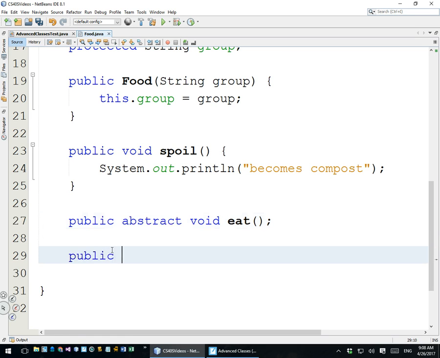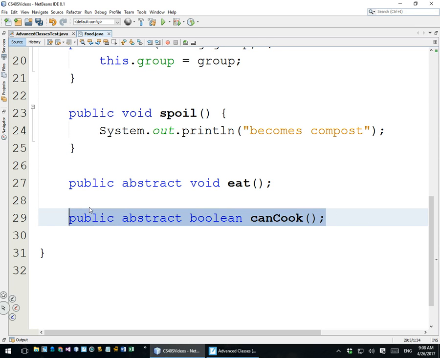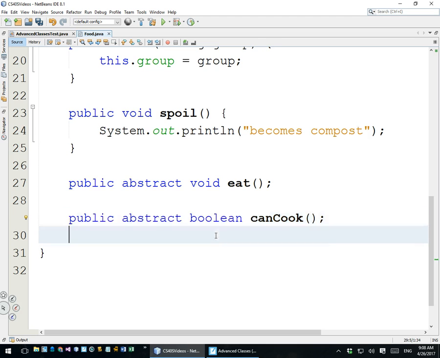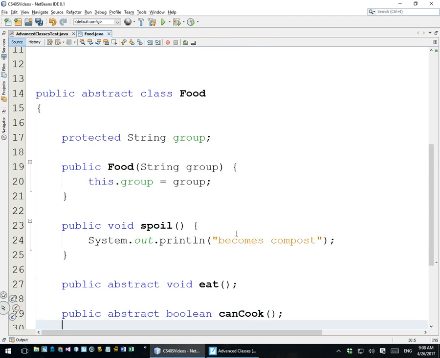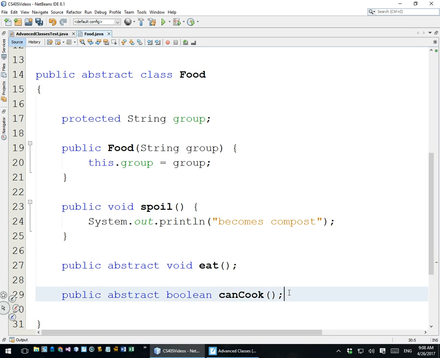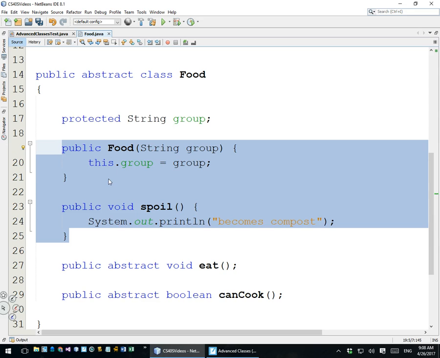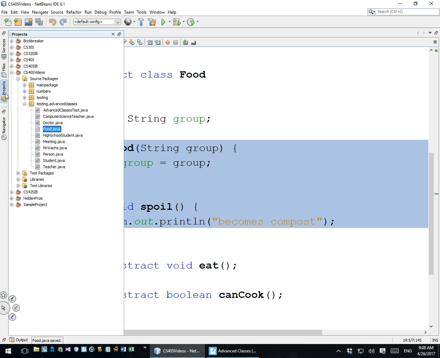Let's write another one. Public abstract. This one will return a boolean, so we can define return types. Can I cook this food? Semicolon. So again, I'm not defining how this method is supposed to work, just that this is a method we have to have. Okay, there's our entire abstract class. It is a mix of 2 abstract methods and 2 regular methods, one of which is a constructor. Okay, so that's something. Now let's go and add another class to our project.